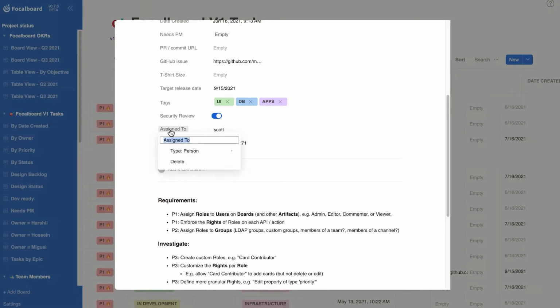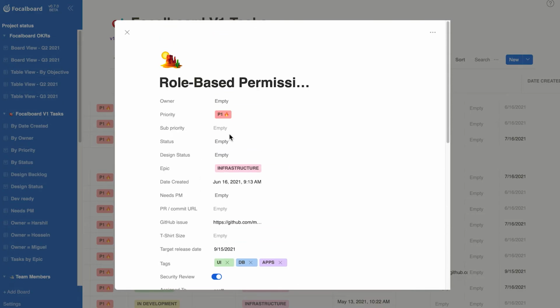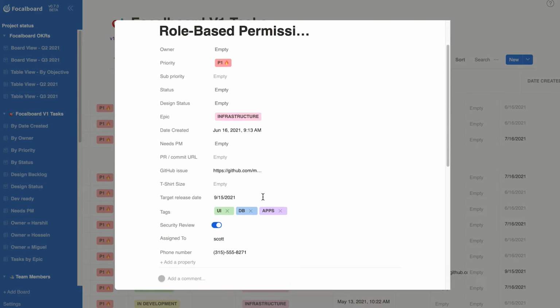The third property type is Person. So this actually is a list of all the users that are in the system. So with Focalboard on Mattermost, this is a list of all the Mattermost users that are members of the channel associated with this particular workspace. So I can now assign essentially a user ID or a system user to a property, rather than just using a name or text field.